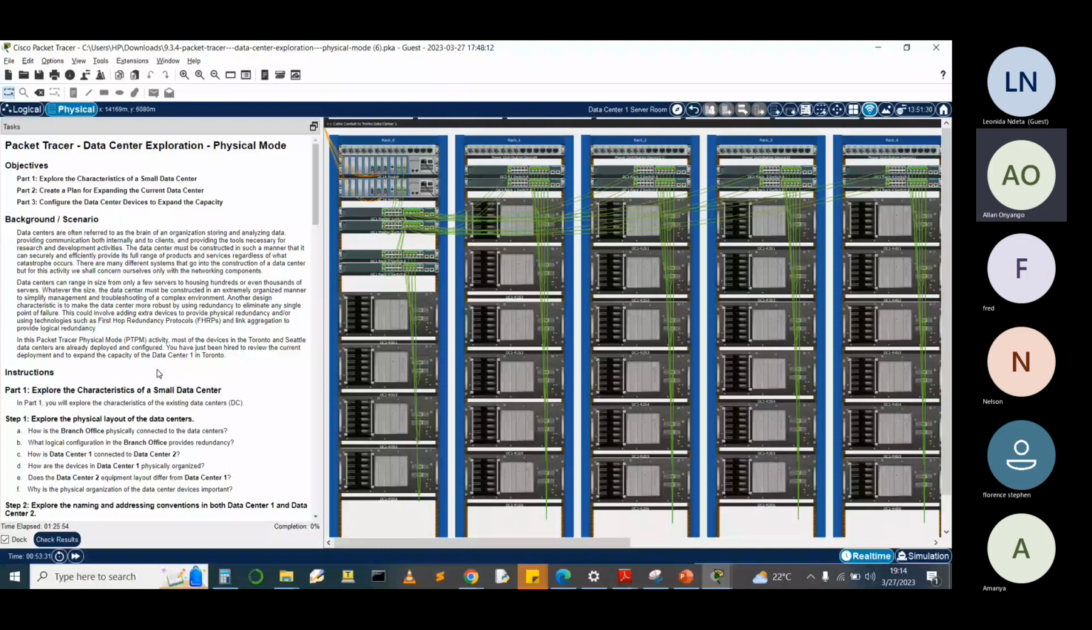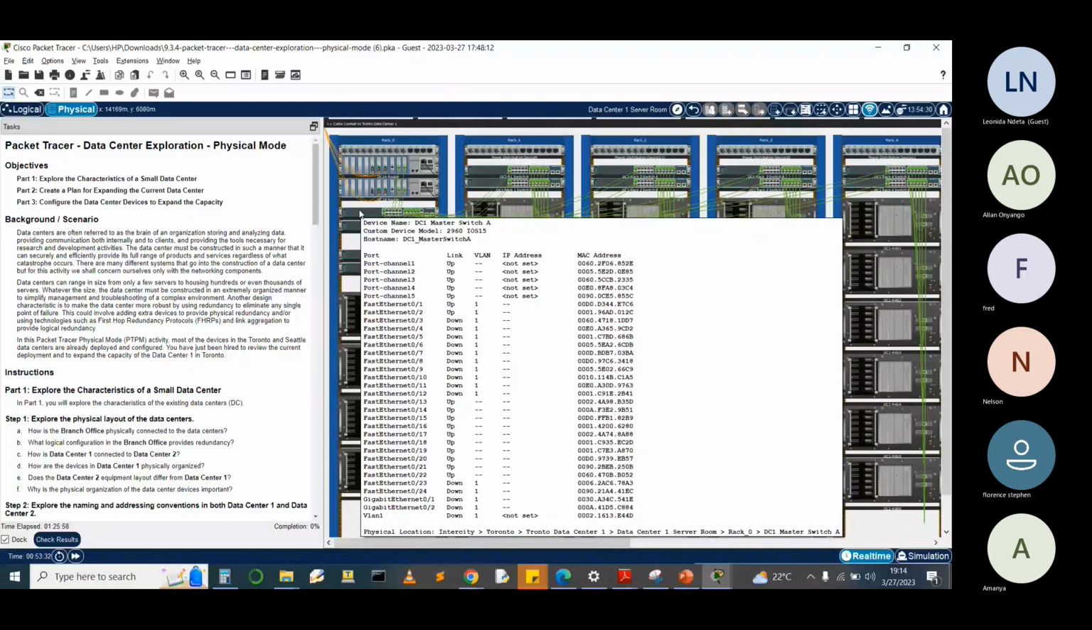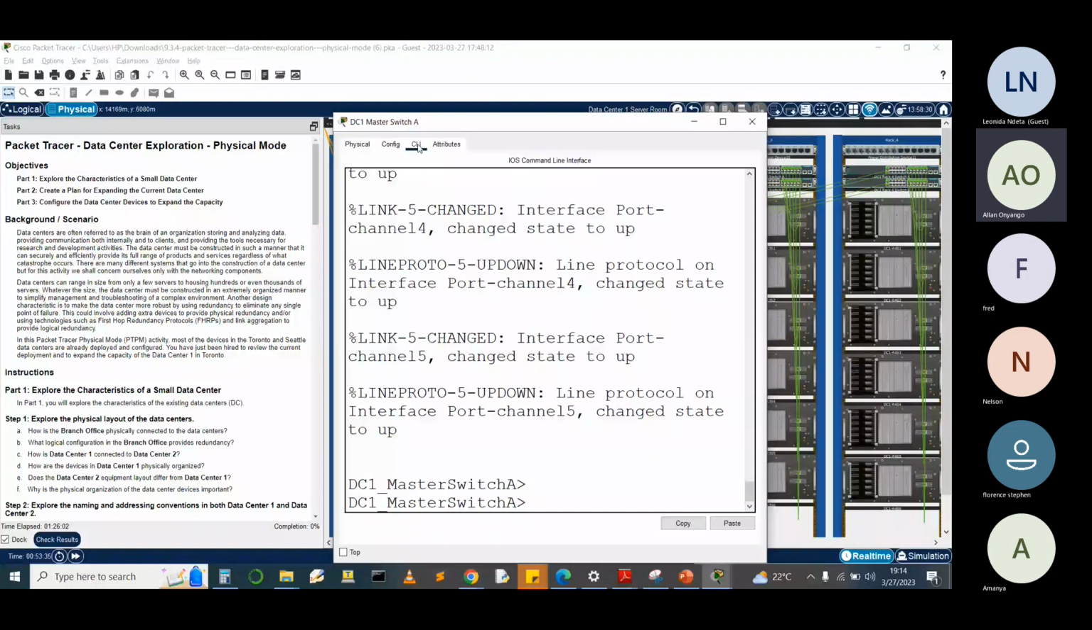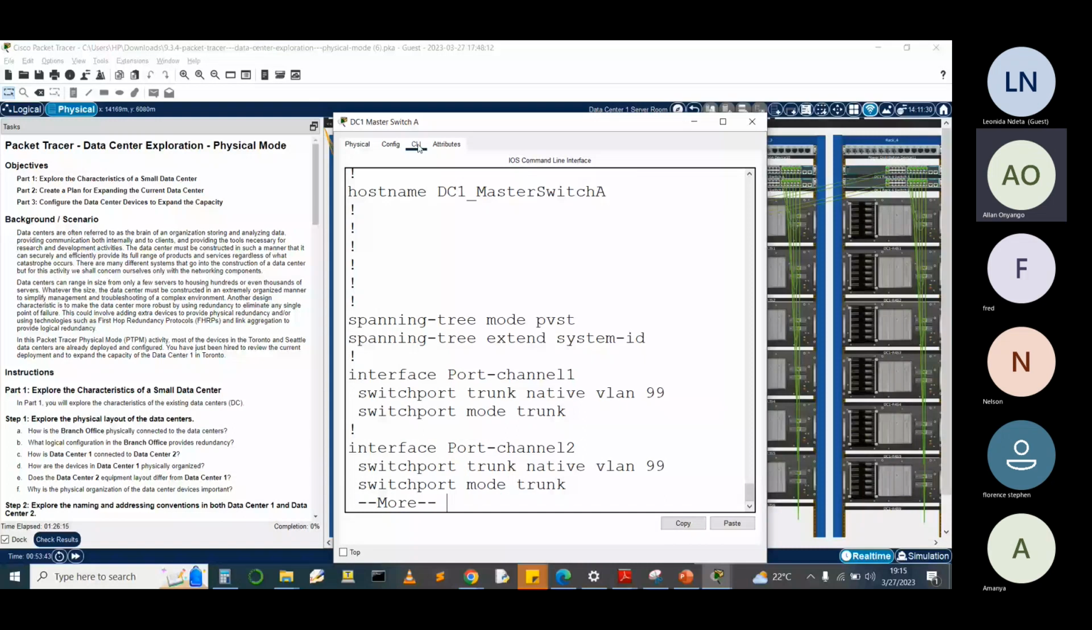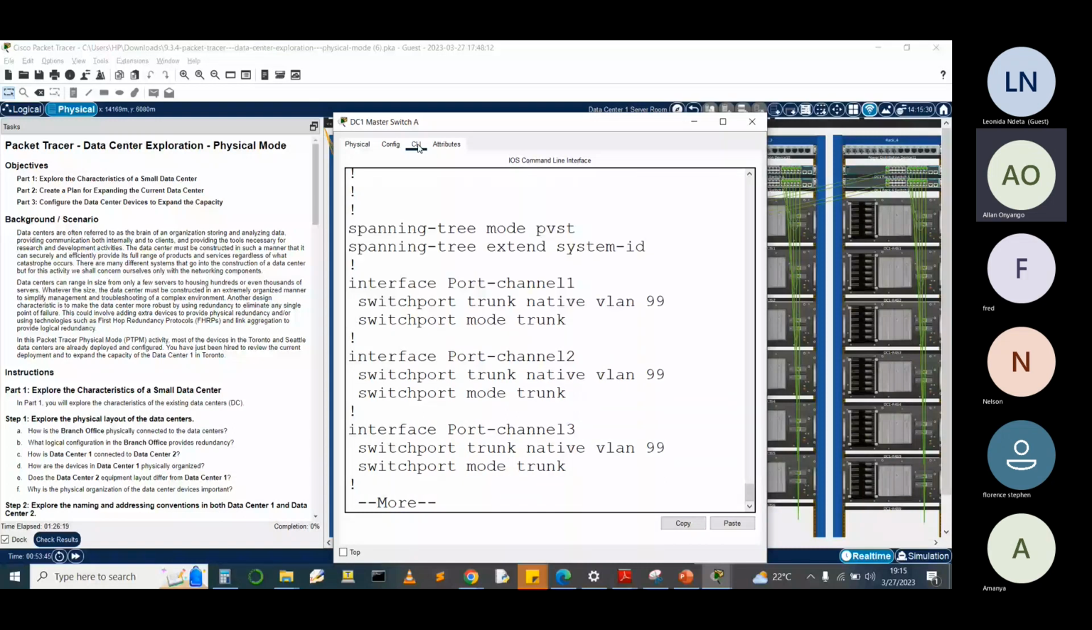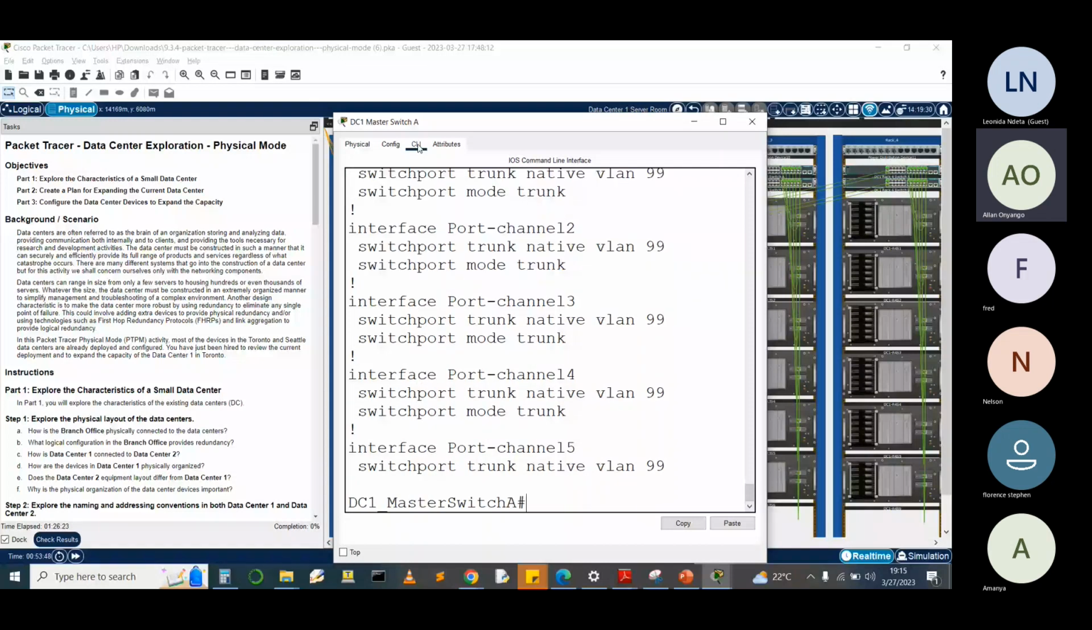And of course, there are connections from this switch here going to the router. I could say show run. And show run gives me the trunking being done on port channel 1, port channel 2, port channel 3. Look at this, port channel 4. So this will be a very good one. I'm interested to see show span. I'm interested in seeing that.